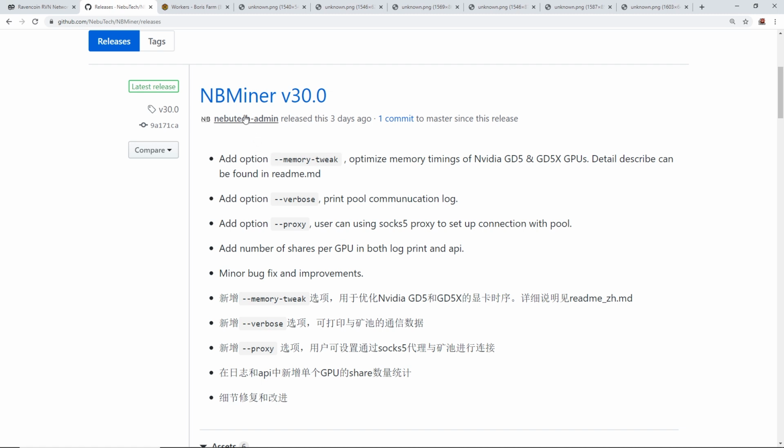But mainly the reason why I'm going to be using this for KAWPOW is because they have a new --memory-tweak command that we can apparently use to optimize memory timings of NVIDIA GDDR5 and GDDR5X GPUs, so mainly the 10 series GPUs.